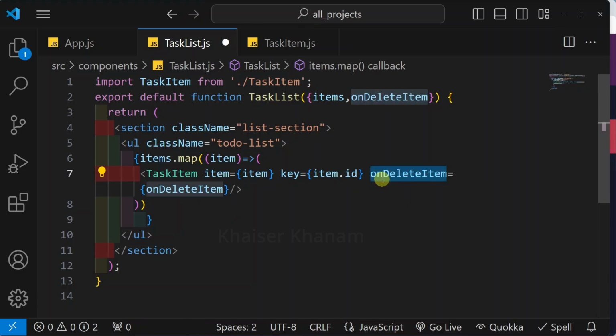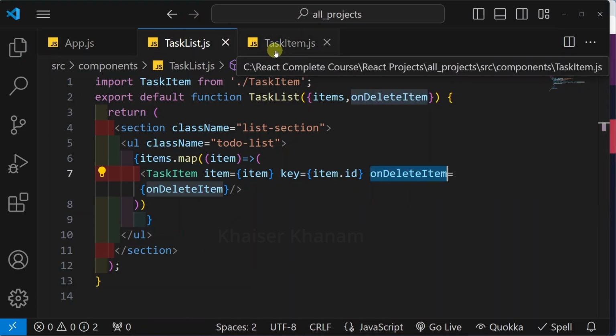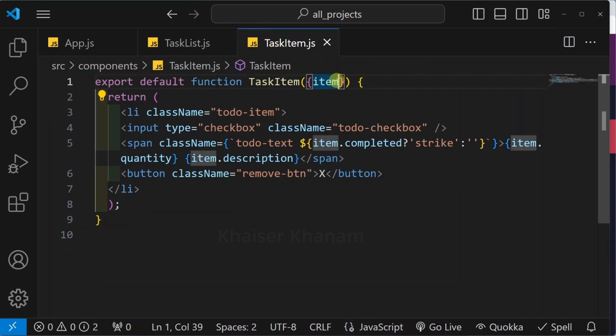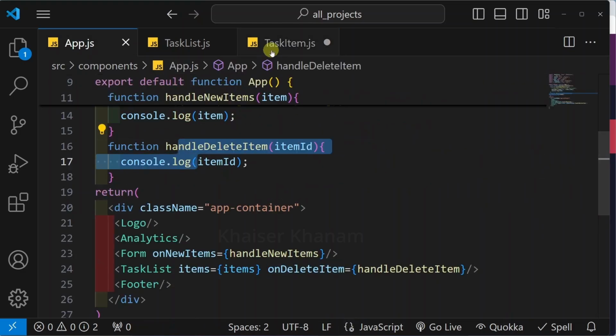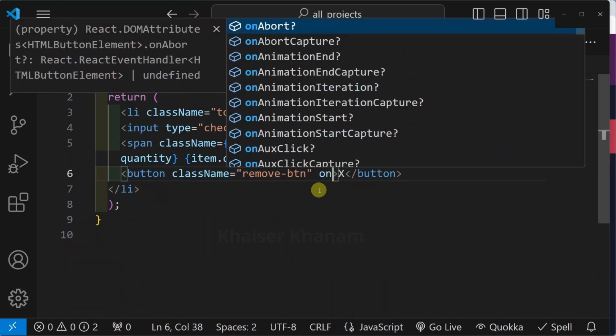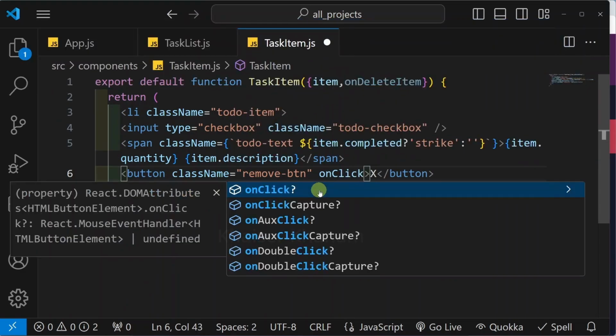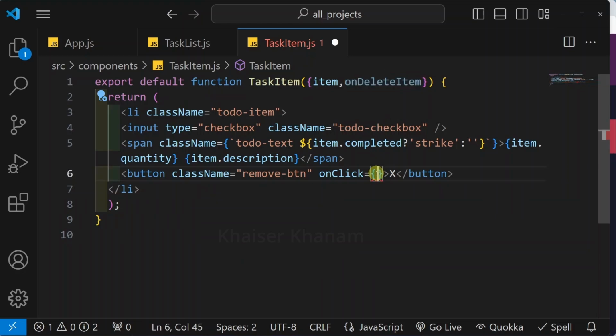We can also give the same name. We will not be having any issues. Finally, I will come to task item, and inside this I will be accepting this prop. And whenever I click on this button, only then this function has to be called. So here for this I will be adding onClick. Inside this I'm just going to pass this prop.